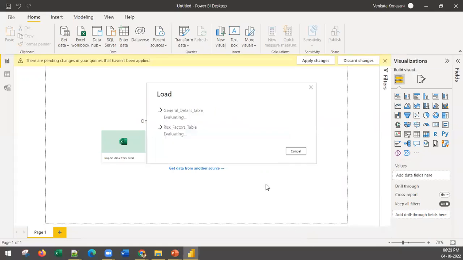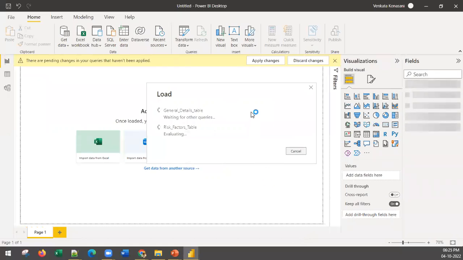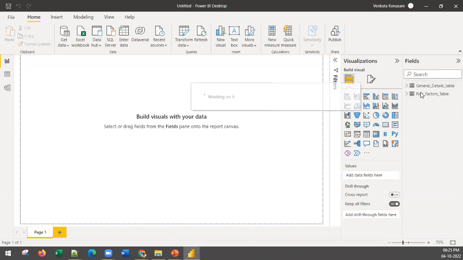You say load the data. Once you try to load the data, sometimes there can be some errors while loading the data, but we will handle those errors a little later. For me, it is loading the data. Once the data gets loaded, on the right hand side, you will see something on the fields.